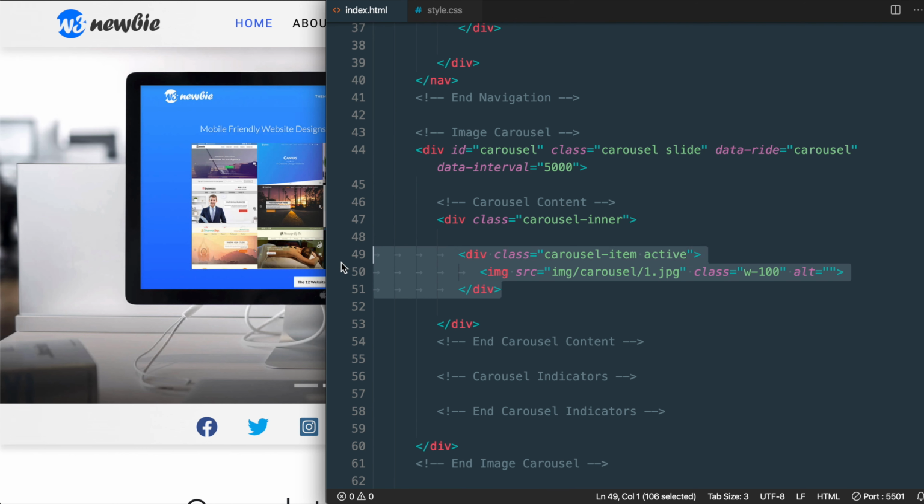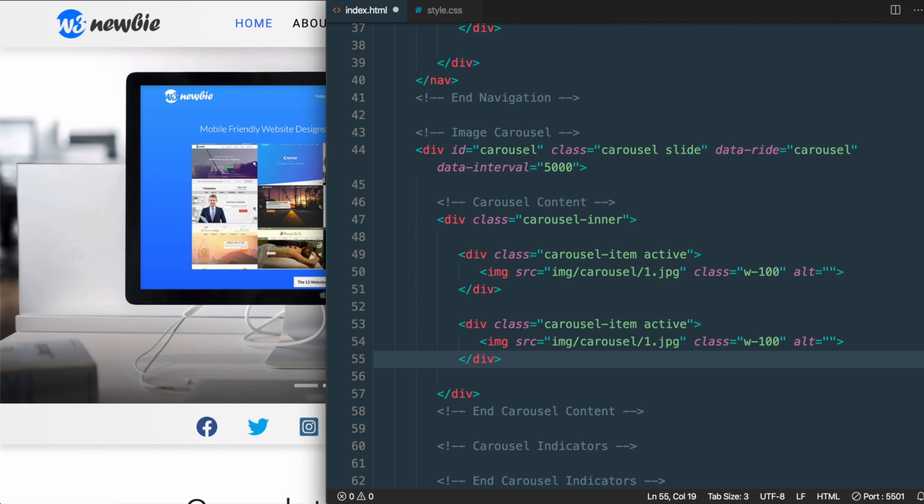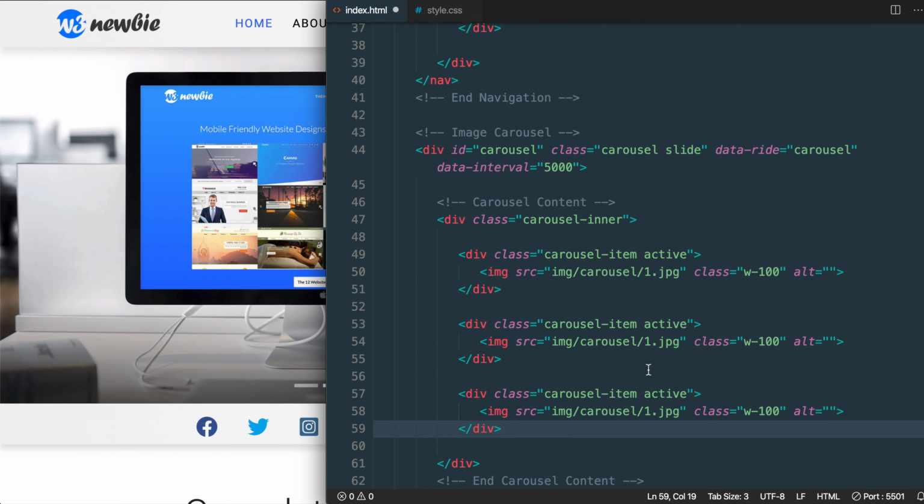So I'm going to copy this first carousel item with the image inside of it and paste it underneath twice. Then all we'll need to do is get rid of the active class for the second and third and change it to 2.jpg and 3.jpg.